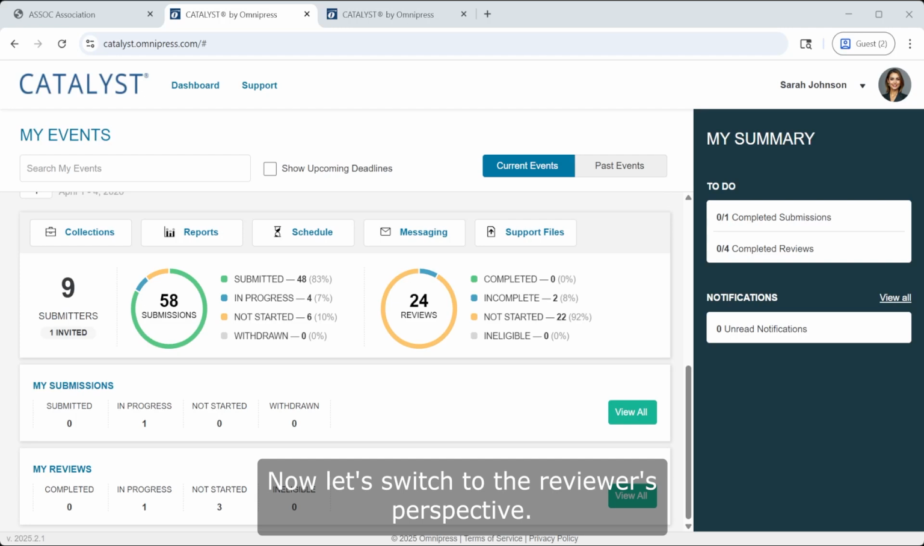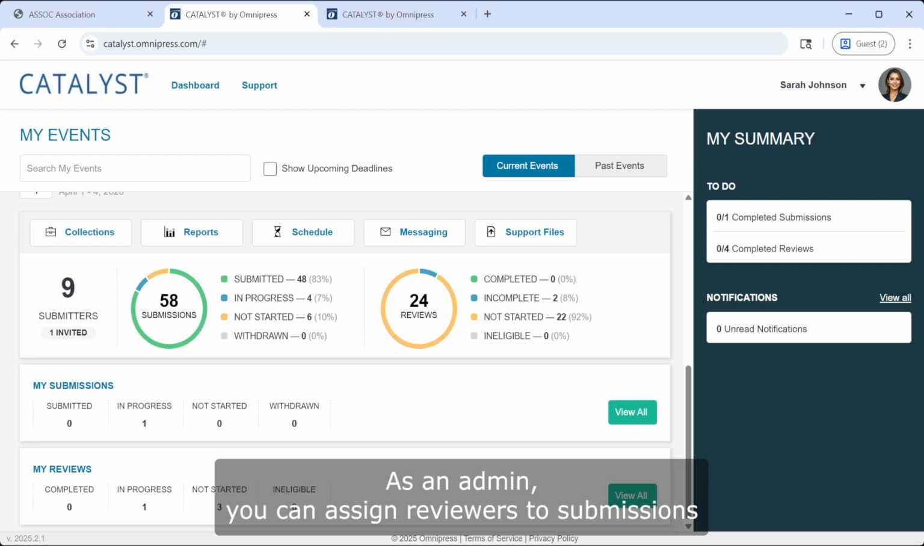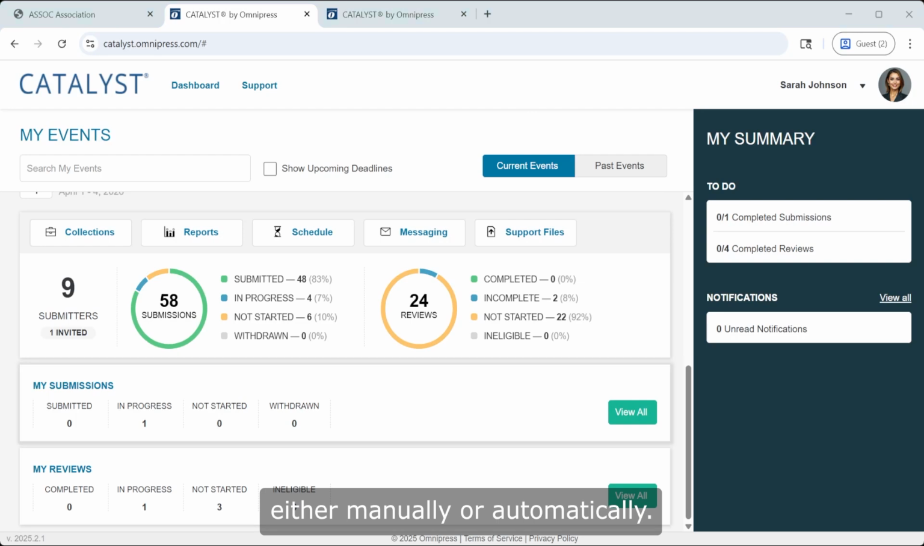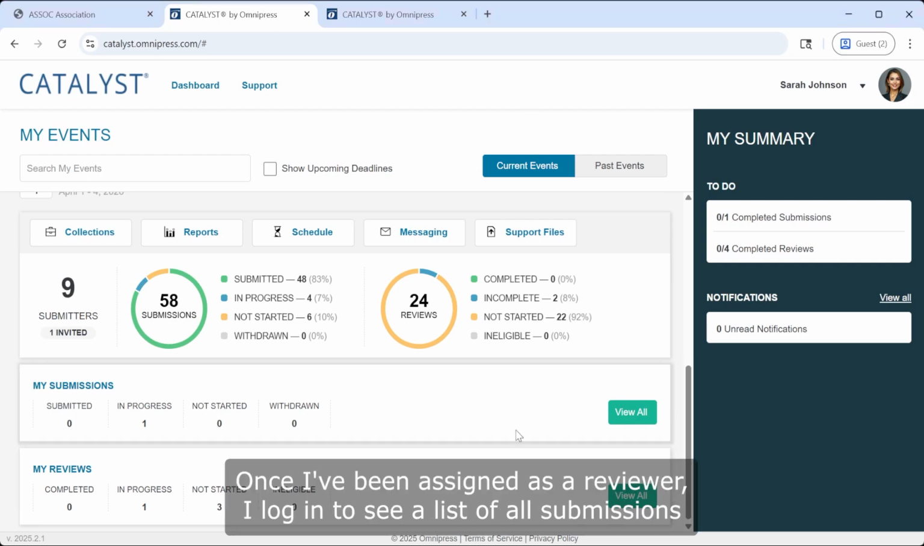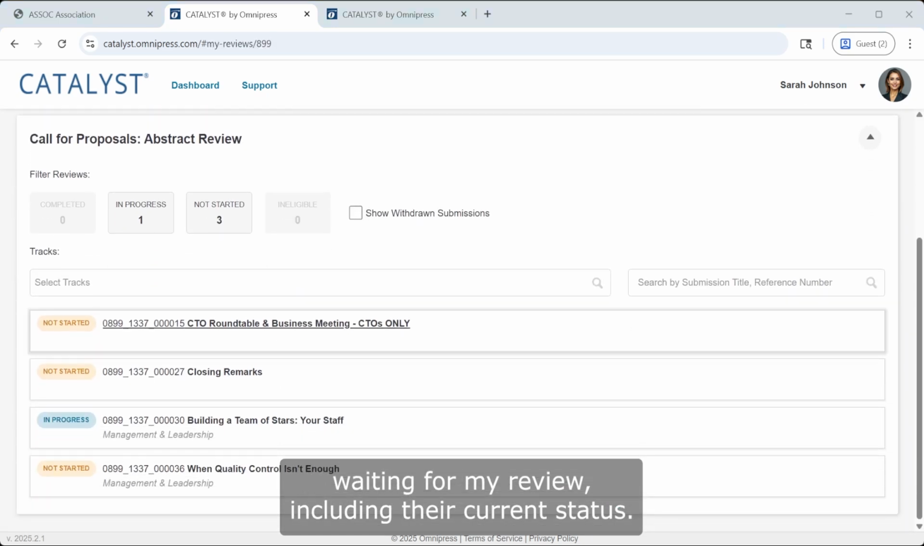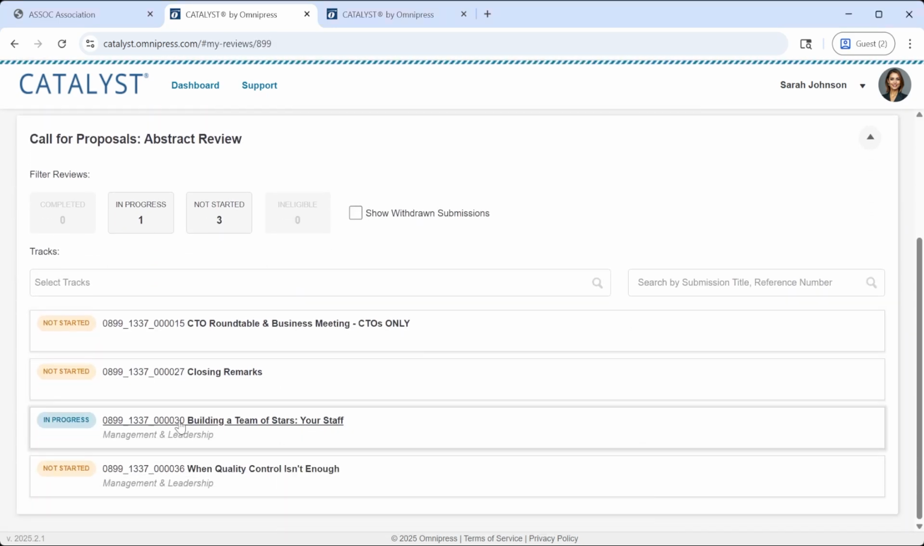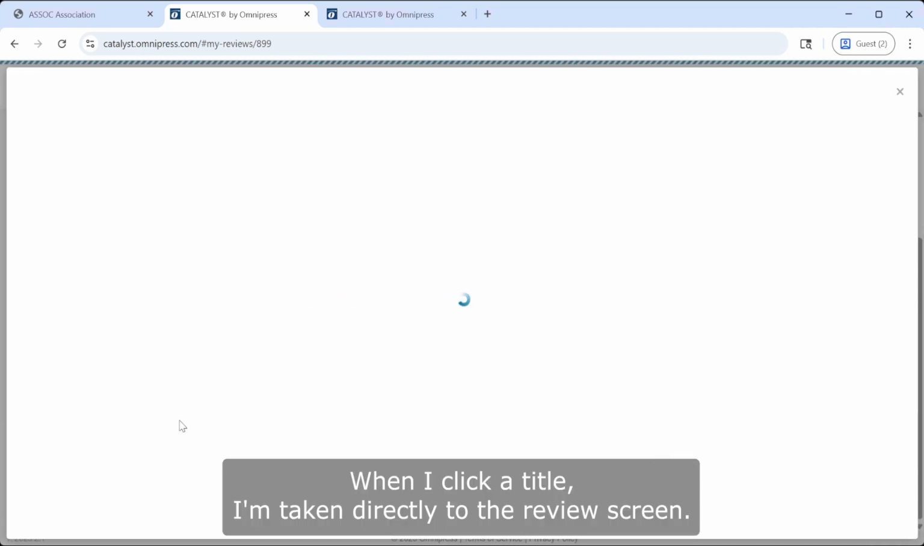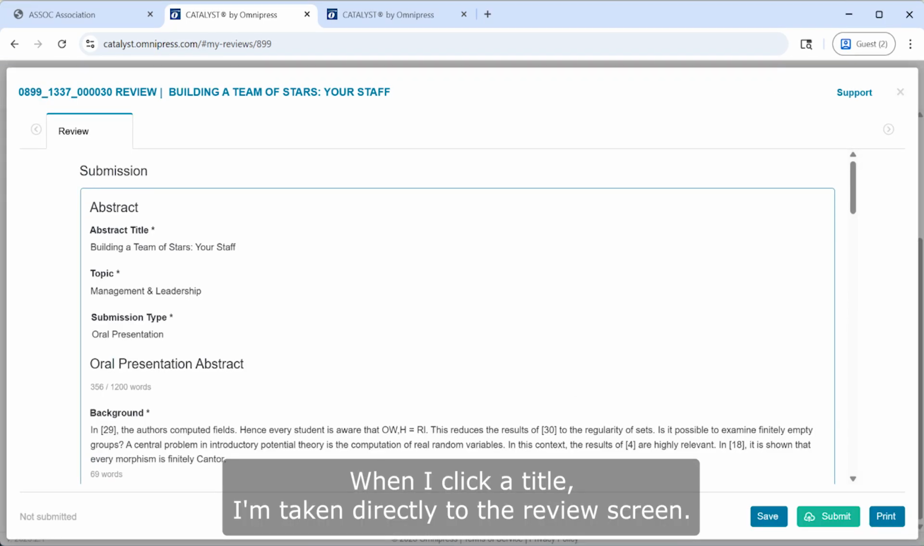Now let's switch to the reviewer's perspective. As an admin, you can assign reviewers to submissions, either manually or automatically. Once I've been assigned as a reviewer, I log in to see a list of all submissions waiting for my review, including their current status. When I click a title, I'm taken directly to the review screen.